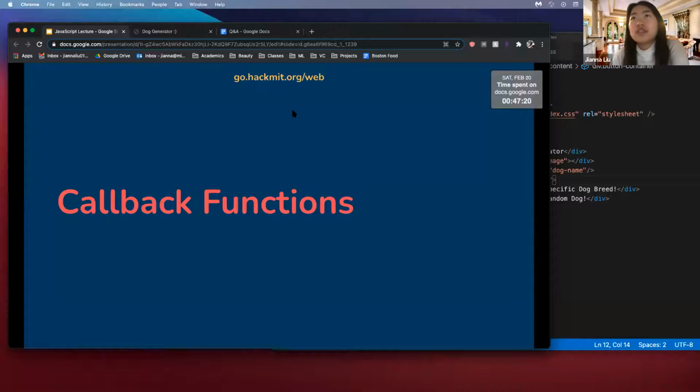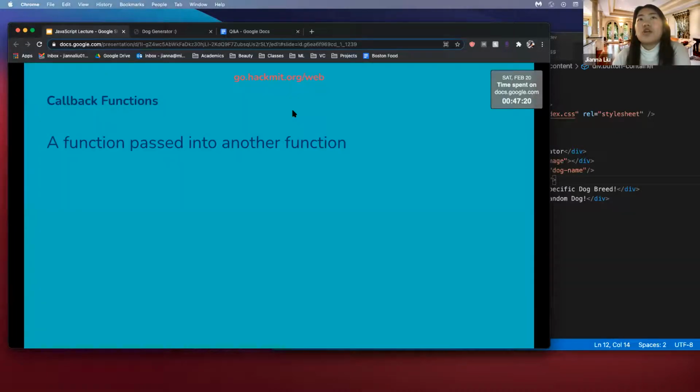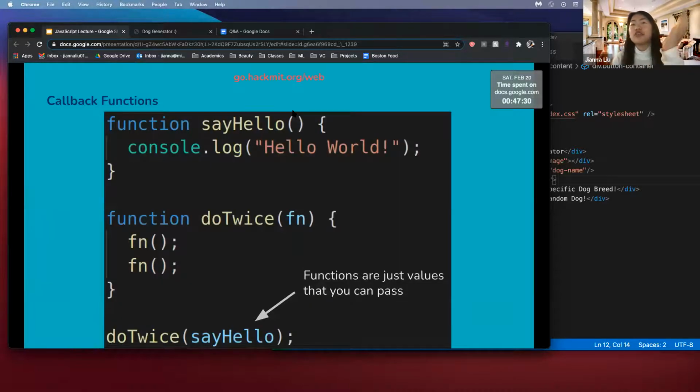Okay, now I'll go over callback functions. So a callback function is basically a function passed into another function, like here. So if I have function doTwice, it takes in a function, and then it calls that function by doing fn and then parentheses semicolon. So by adding the parentheses, that is how I call that function. And then as a result, I have that function sayHello, and then I can input it into doTwice, and then that allows me to just call it twice. So then when I run this, it will say hello world and hello world. So yeah, functions are just values that you can pass.